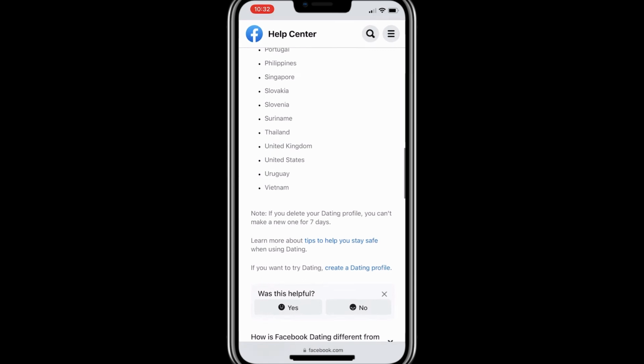If it's still missing, ensure your app is updated to the latest version. You can do this by visiting the App Store or Google Play Store and checking for updates to Facebook. If you've followed all these steps and still can't access Facebook dating, it may be a temporary issue on Facebook's end. Consider reaching out to Facebook support for additional assistance.